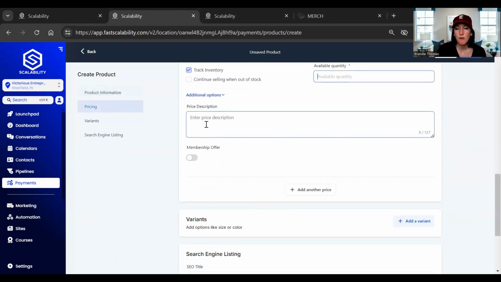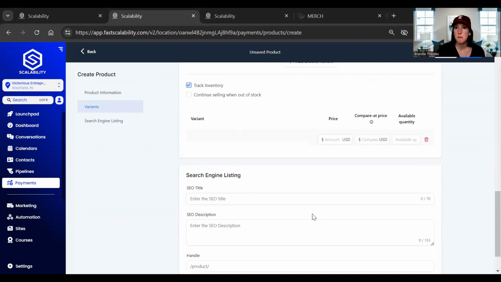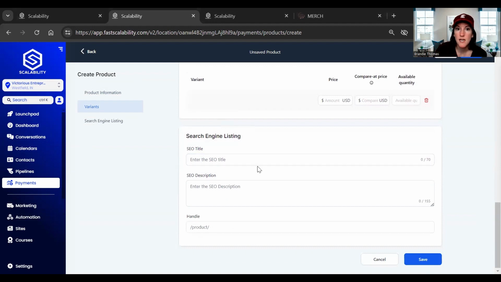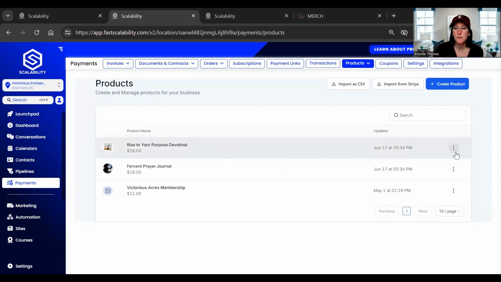You can have a price description if you want a membership offer. I have a membership set up, and I could have a special offer for them at another price. You could also have variants. If you are doing merch products like shirts that come in different sizes, you can have different sizes, different prices per size, or different variations for different inventory. You can choose that here too. Then you have your search engine listing: how do you want it to show up, and how do you want people to search? And then your handle. I'll show you what that looks like on my actual products over here.